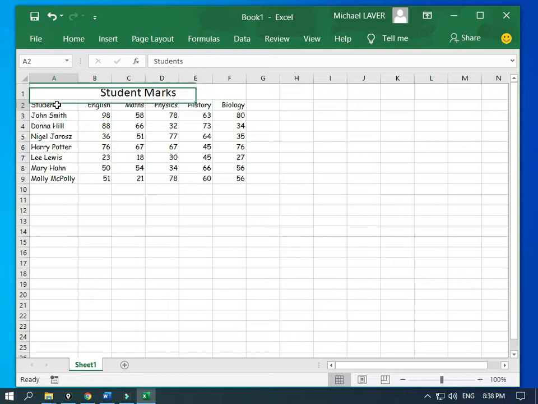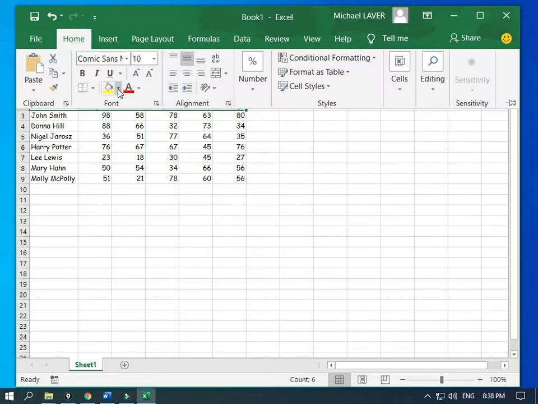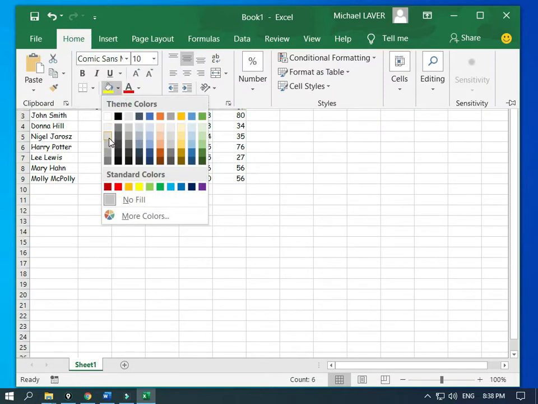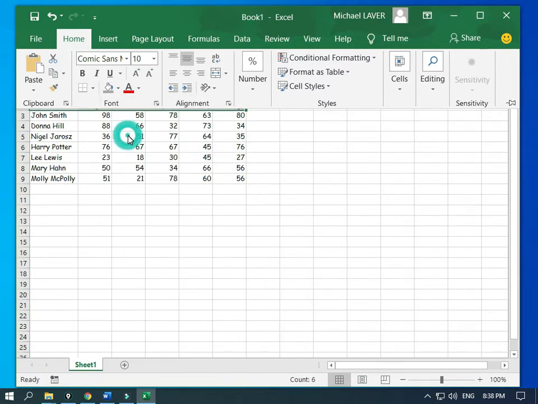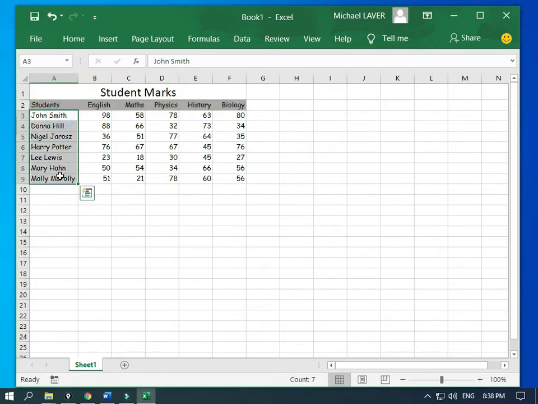Okay, so now our headers across the top here, we're going to put some background colour in. I usually like grey. We'll go a light grey like that, and then we'll do the same down there. Now if I just push F4, it will repeat the last action. So there we go, let's put grey in there.